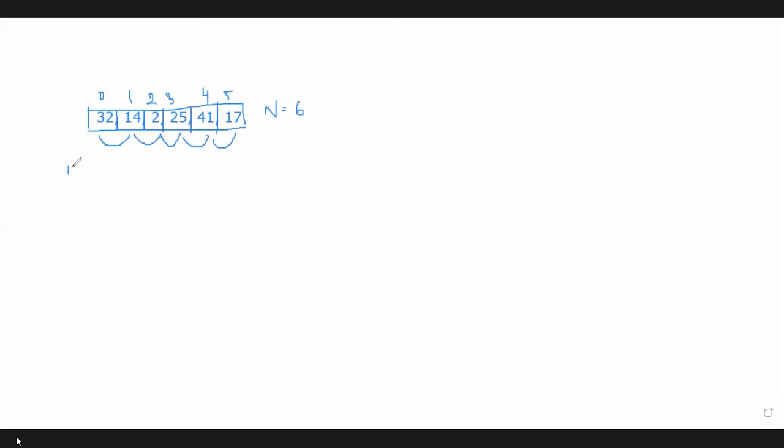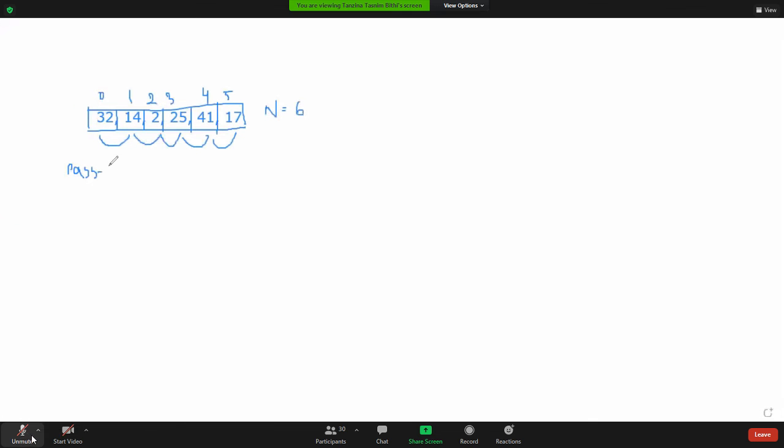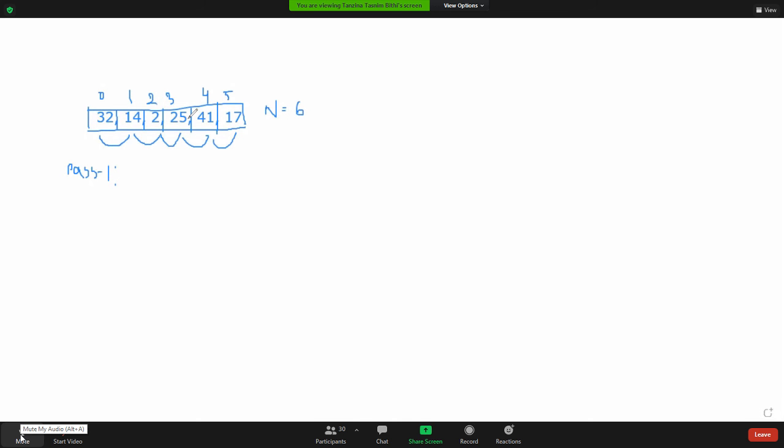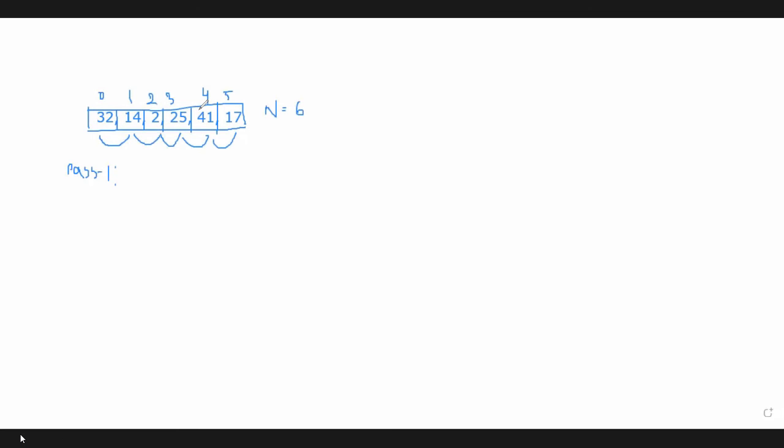In pass number 1, how many data elements among those 6 will be sorted, or placed in the correct position? Only 1. And which one? The greater number, 41. 41 is the highest data element here. So after pass number 1, only 41 will be placed in the correct position.